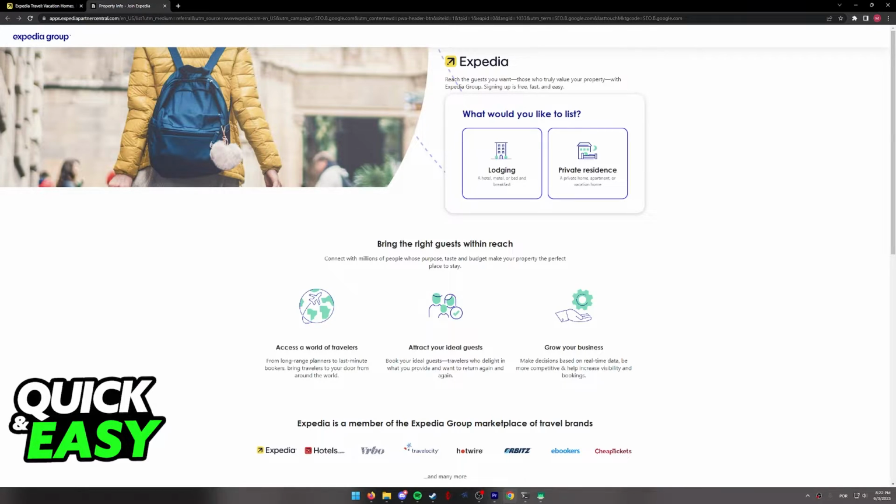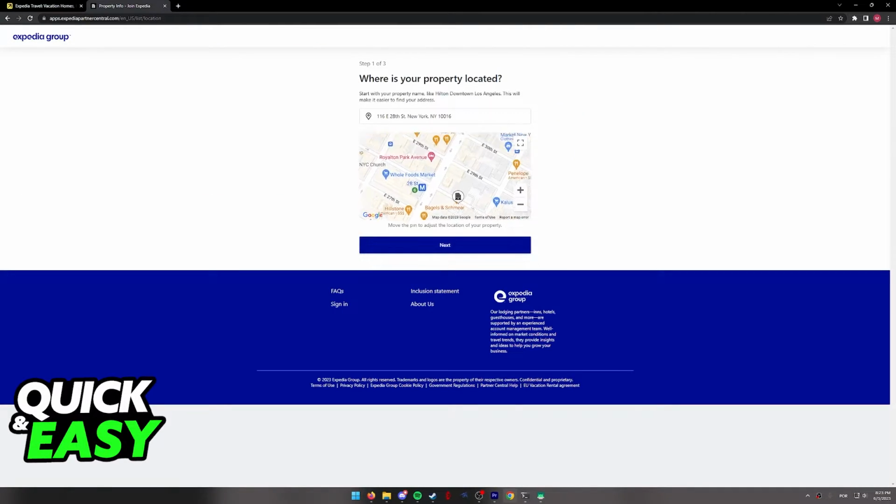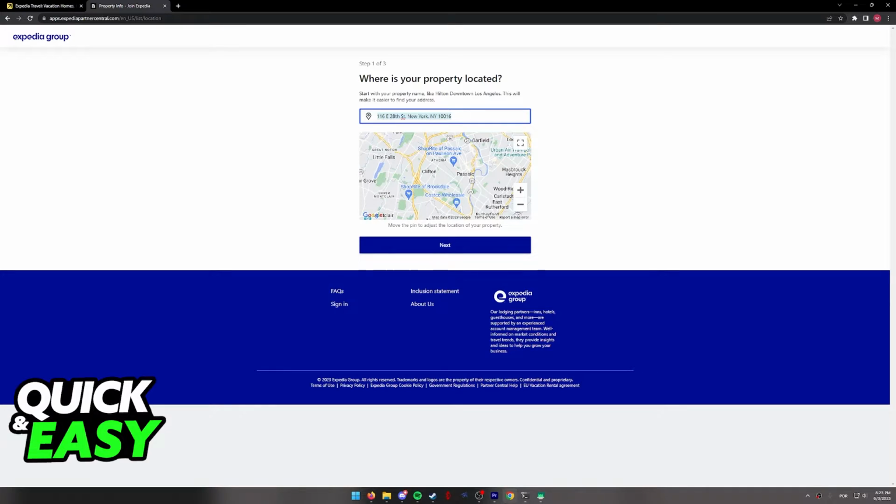So choose between a lodging or a private residence. As you can see, their description is listed for lodging as a hotel, motel, or bed and breakfast, and for a private residence, a private home, apartment, or vacation home. Regardless of which option you pick, you will have to select it from the map. So using the interactive map, look for your property and then include the address over here.